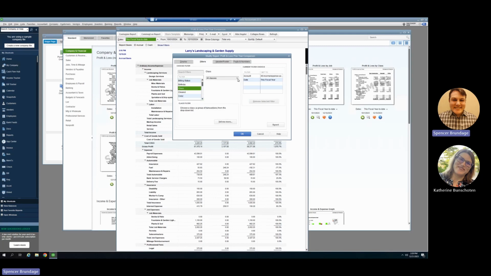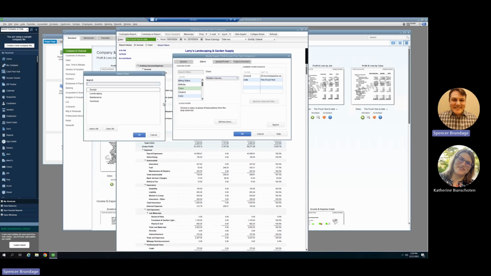And class. You'll notice that by default, it'll filter all classes, and all classes are the ones being displayed in this report right now. But if I click a drop down here, it'll give me the option to filter by design, landscape, maintenance, and overhead, which are the classes that are available in our sample file here. It'll also let you choose multiple classes. If you click that, it'll give you a secondary window where you can select them manually here. And below, you can clear all and select all accordingly.